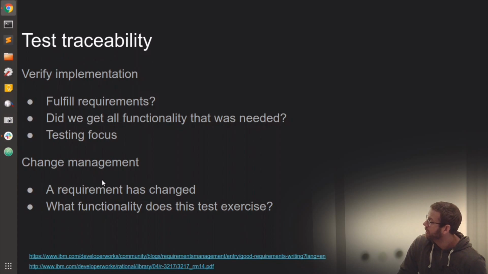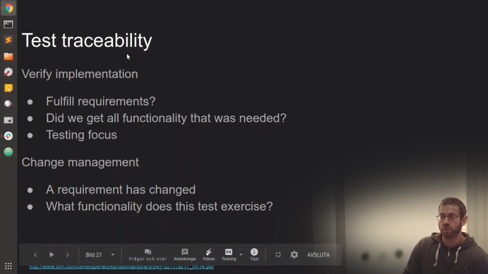Finally, we want test traceability. And we want test traceability in order to show what parts of the system did work, did not work, have been implemented, which part of the system contains the problems or the bugs. And we also need test traceability in order to show that our testing focus was actually reached. And if the system changed, we want test traceability in order to only test perhaps the things that changed.